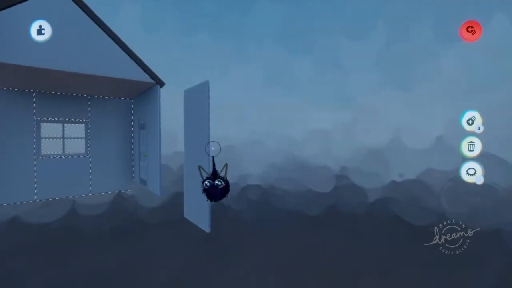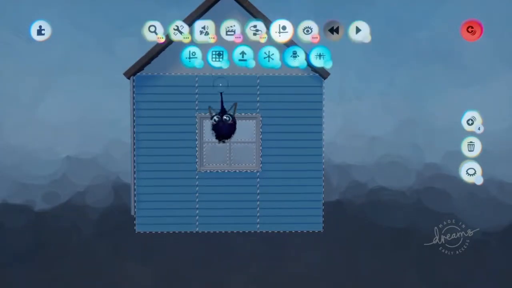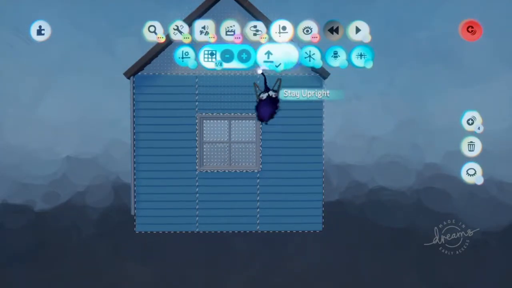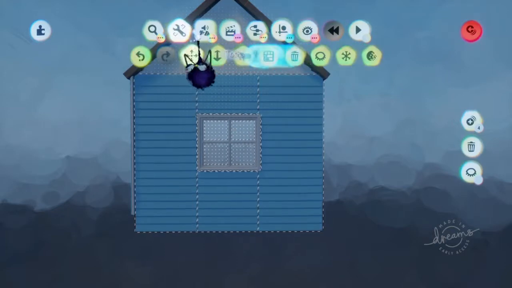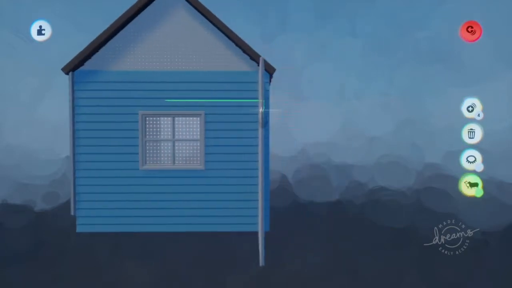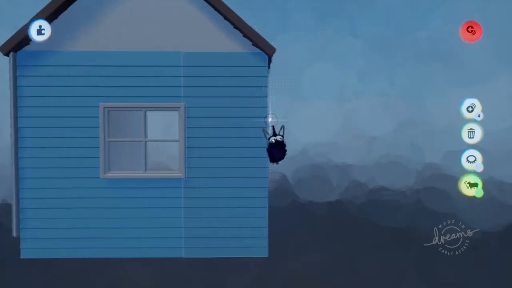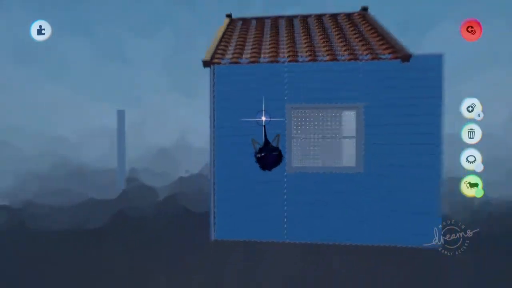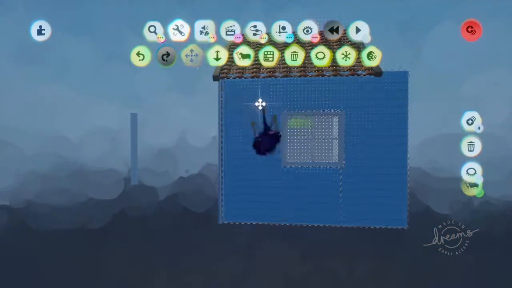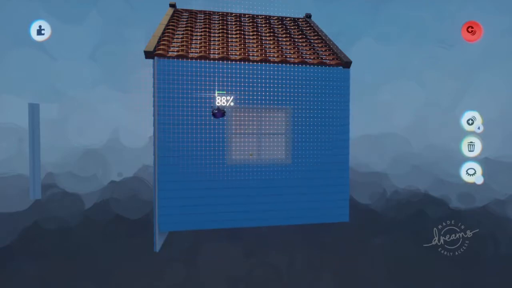Then you also have this wall right here. And then what you want to do is clone that, put on grid snap, put that on also. Turn it to the side. Go into move mode. Size it down.